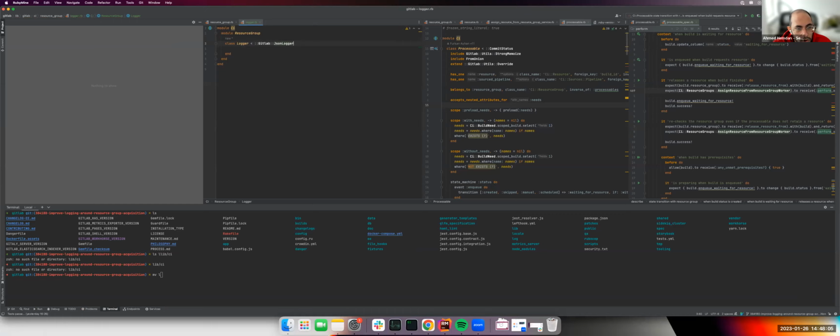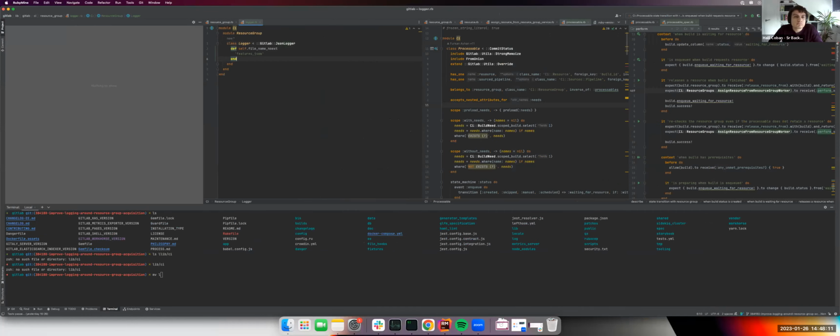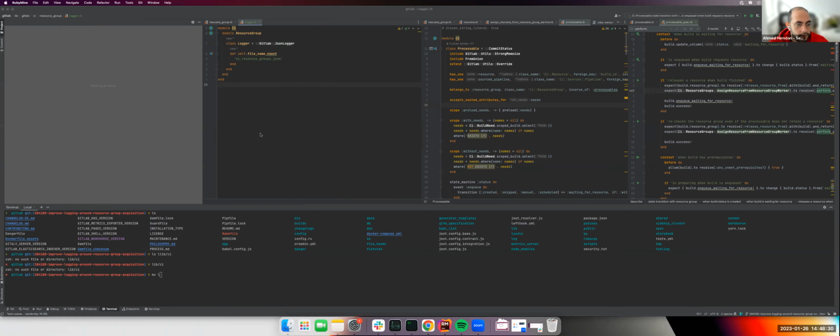You might also want to copy the method here. And I think this will be the file name we will want to have. So we could do ci_resource_groups. Yes. So this is the first step.